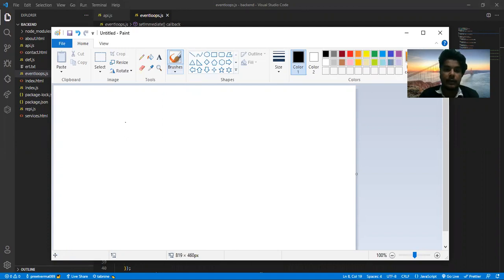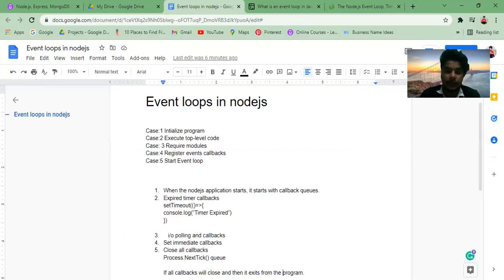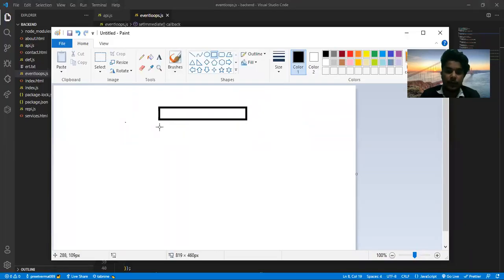Firstly, we initialize a program, which means suppose it is a program. So this program looks like that. Now, second, we consider the execution of top level code, which means we execute the top level code.